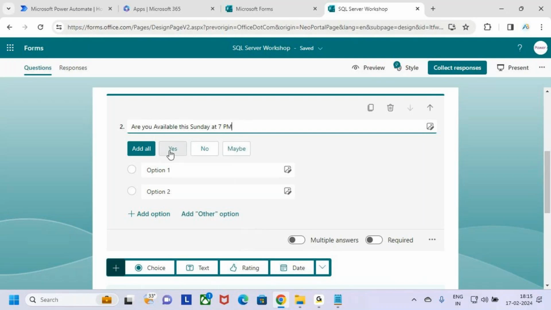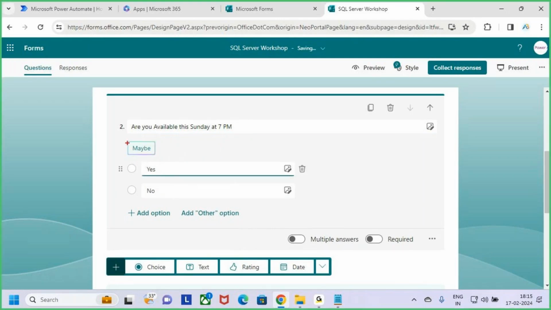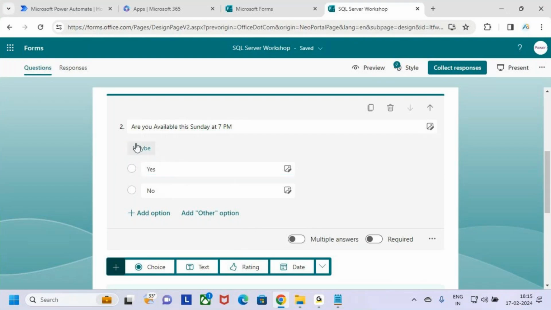Yes or no? So let me select the choices, yes or no. I'm keeping the two choices here. You can keep the maybe also. Maybe he will join or he won't join. I don't want to keep the maybe.